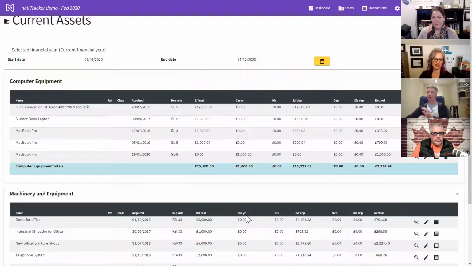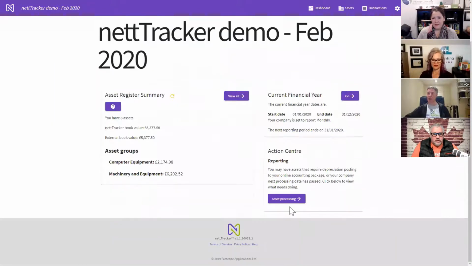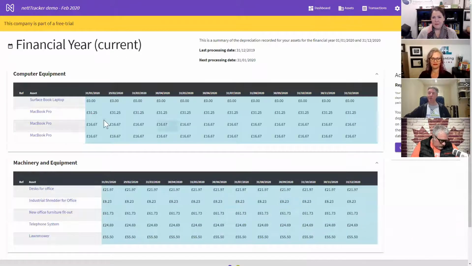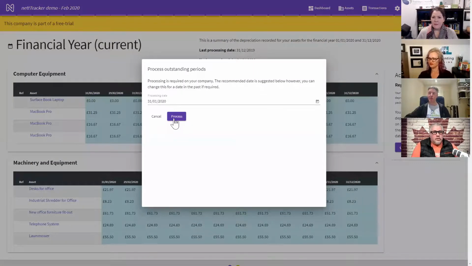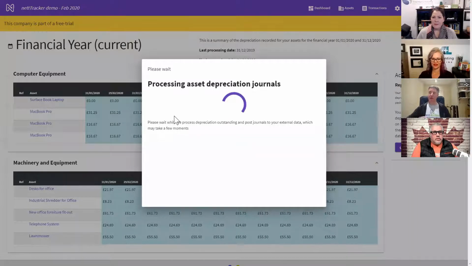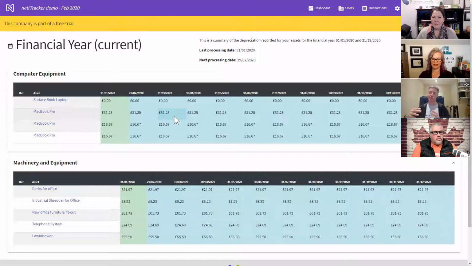Now, because I've actually gone past January, if I come back to my dashboard, I've now got assets that need processing. So I can choose to process the depreciation. Currently depreciation is highlighted in blue for assets which have not yet had the depreciation calculated. I can choose now to process those assets up to the 31st of January. And again, that's going to create the depreciation journals for those assets. They're now in green, reflecting that the depreciation is posted.